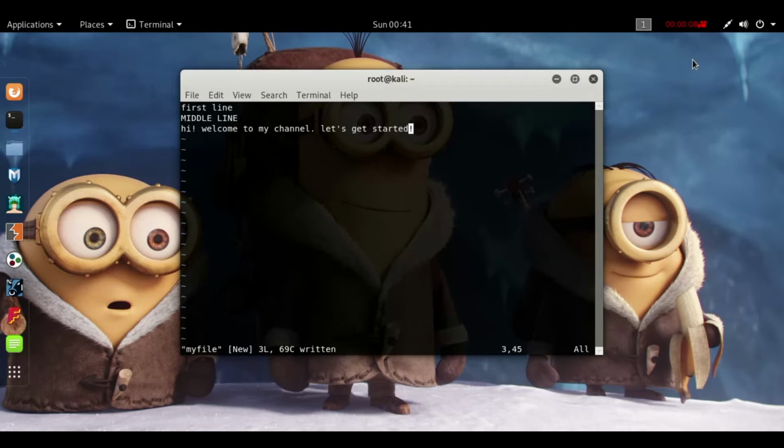Lastly, I'm going to show you how to save and exit from the vi editor. If you have done all your work with the vi editor and you want to save the file, you can press escape and then press the colon and then press w and the exclamation mark and then press enter. Once you have pressed enter, it means your file has been saved into the computer.